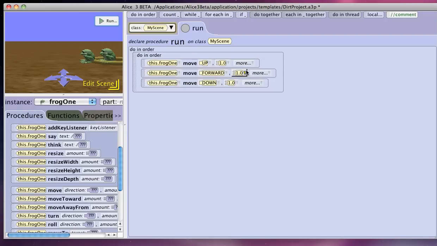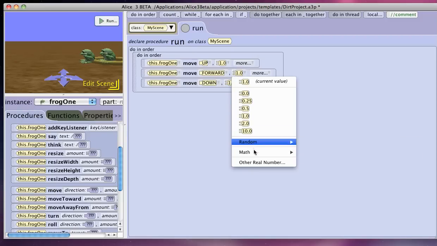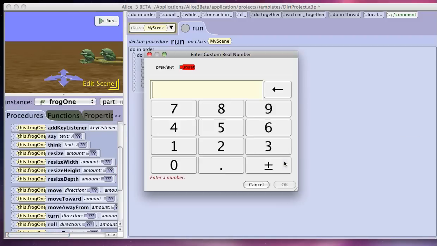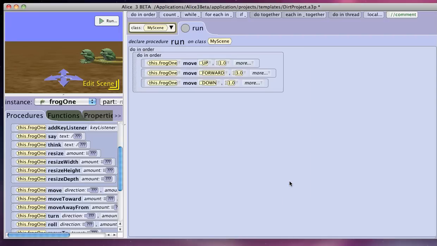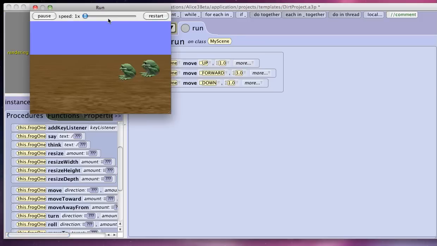So here I'm going to change the move forward to a real number. Let's move him 3 meters forward. It's just units. I'm saying meters because that's the way I'm thinking of it, but it really is just units. There is no true measurement here. And I'm going to try running it to see if the frog jumps up over and lands in front of the other frog. Okay, well, I'm happy with that.